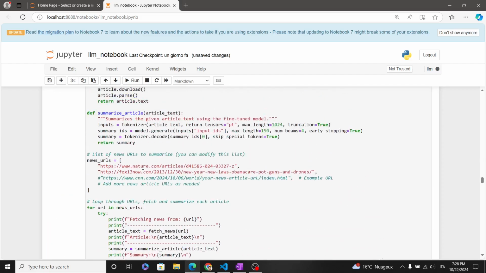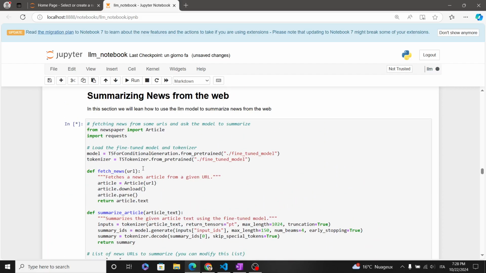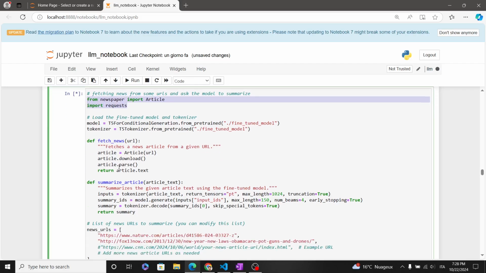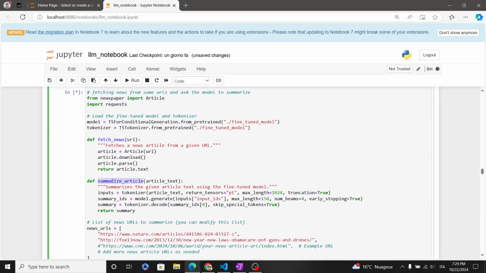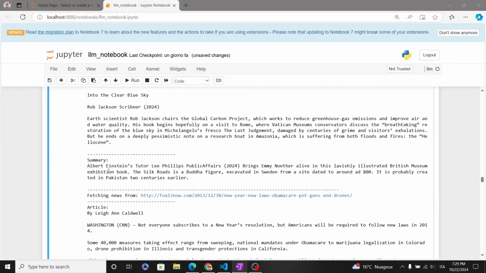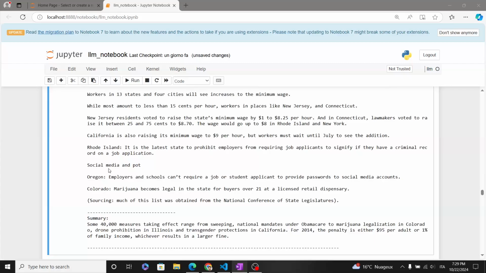In the next cell we will see a real application in which we will scrape the information from some predefined URLs. For that we will need two extra libraries, requests and newspaper. I've also defined some utility functions to read the text from the URL, then if we feed our model it will translate the input text to a summary. We can observe two perfect summaries of the input articles.